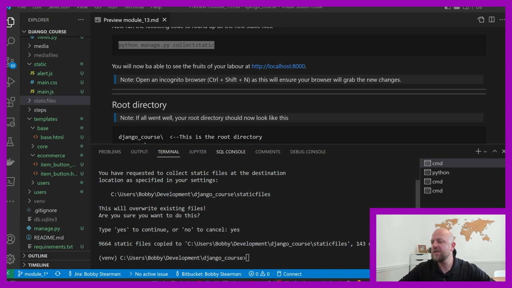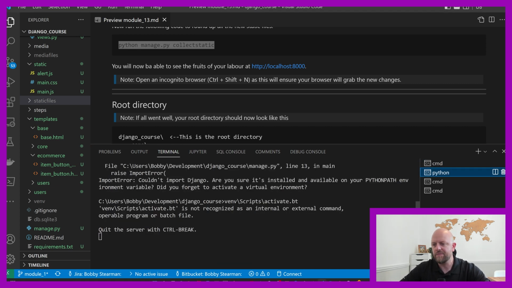So we've now got all of our static files in our static files directory by using the collectstatic command in Django. We're good to go. So now what we need to do is fire up our virtual environment and our local development server. Now mine's already running.